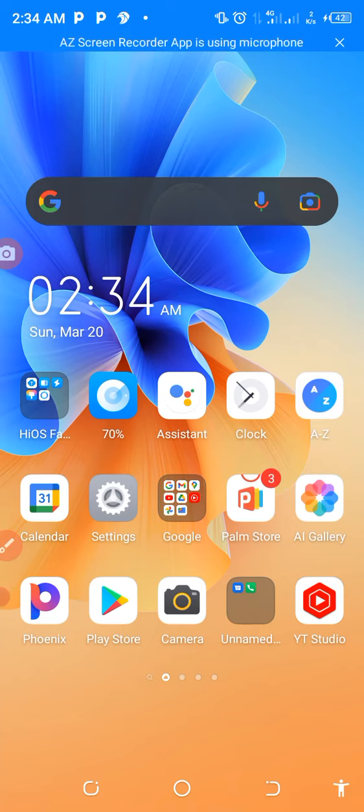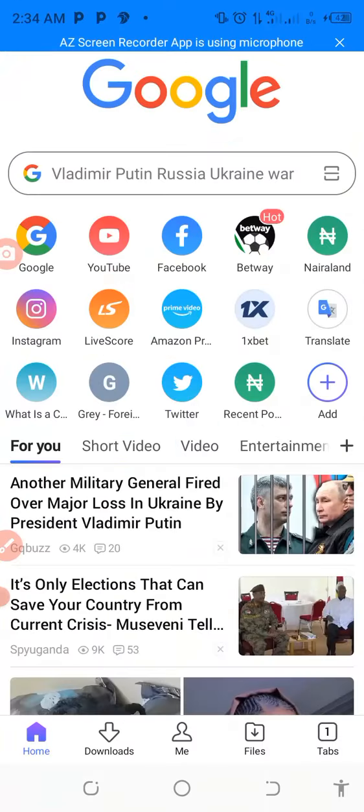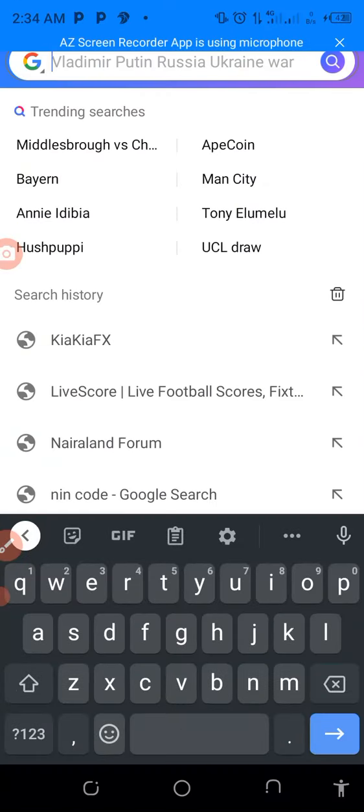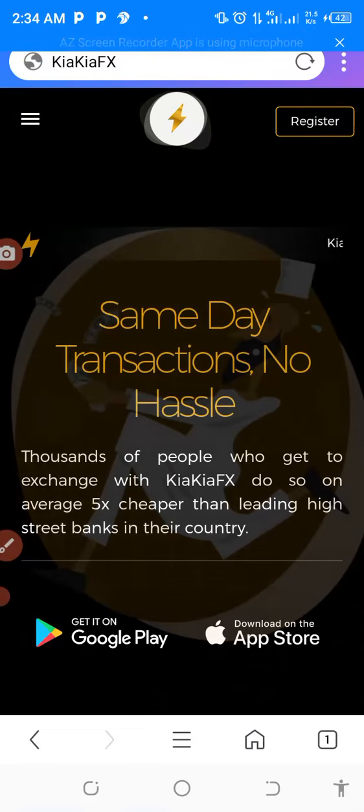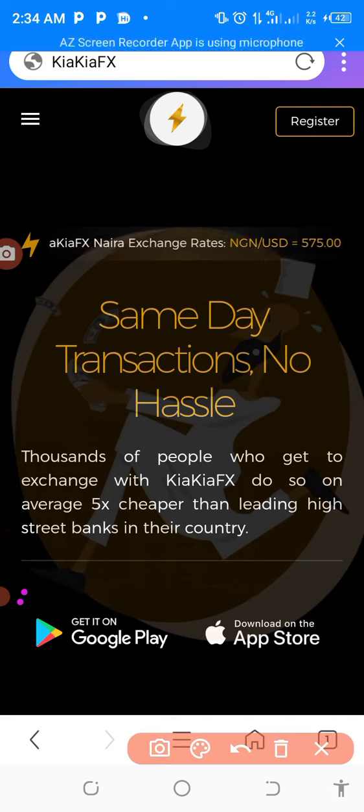Let's get the tutorial started now. You go to your Google, and from there you type kiakiafc. It's loading now, so this is the app. If you are using a PC or laptop, you just start here and register directly.